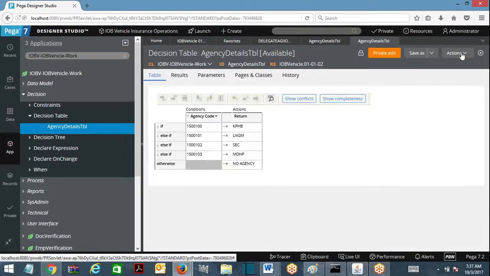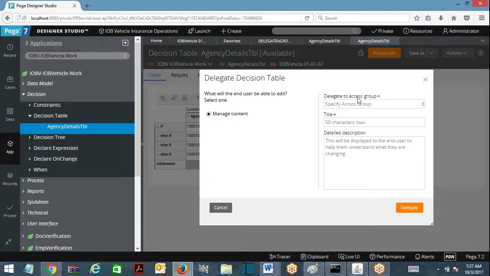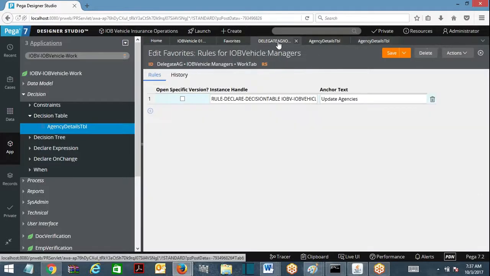It's not only one, so it's version 1. I want to delegate it now. So is it asking for any specific versioning? It will not ask. Now if you go back to delegated rules, here you have a checkbox. What is that?